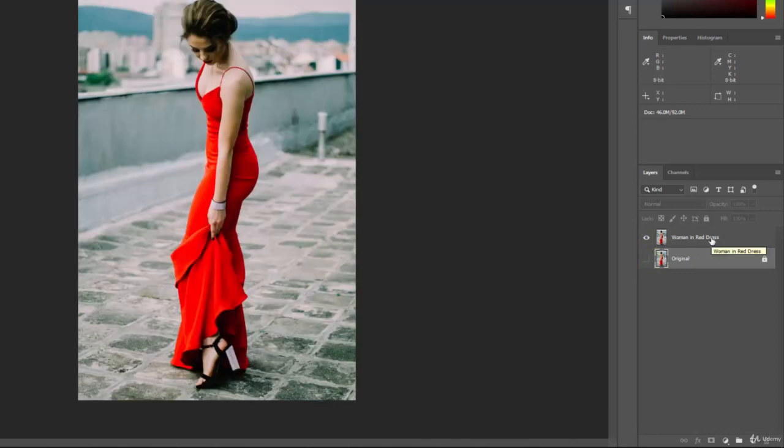You don't have to do it, but I recommend it because there's times where I wish I had the original and I didn't, so I learned the hard way. So I'm going to go to the woman in the red dress.